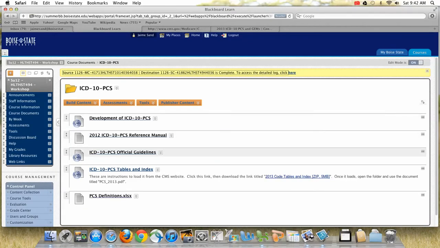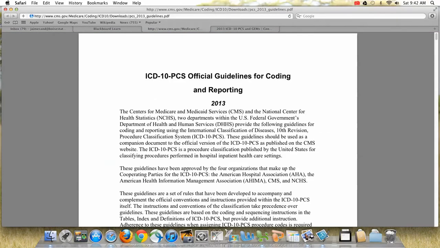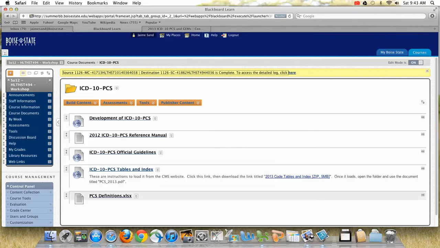The PCS official guidelines, again, I've already pulled that off, a PDF document. Again, these are the brand new 2013. The ones you'll find in that reference manual are 2012. These are the brand new ones. Honestly, I don't think that they've made too many changes. This will send you to the CMS website.